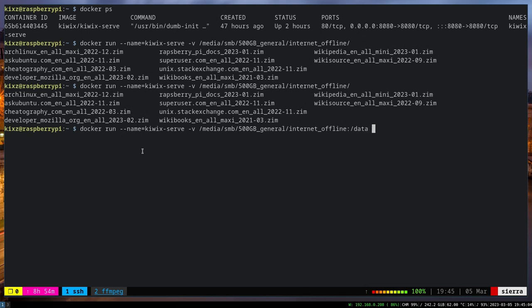So basically what we are saying is that inside of the Docker container, if we do cd /data, you should be able to access this directory on the host machine, right? So we want to make the ZIM files available inside of the Docker container, simply speaking.